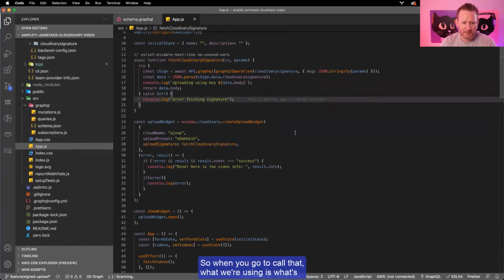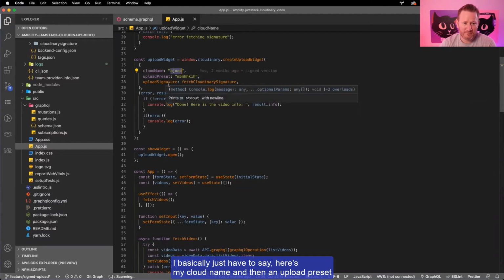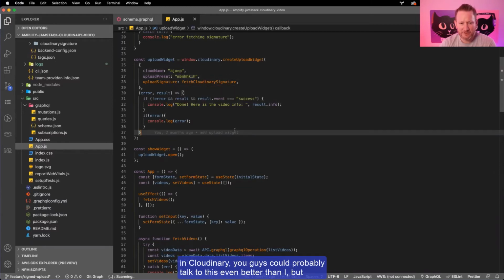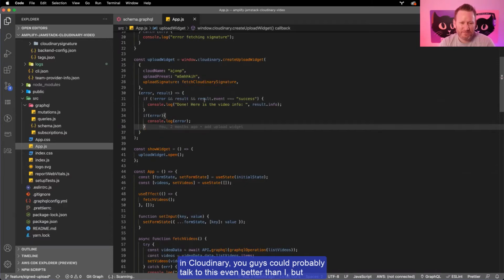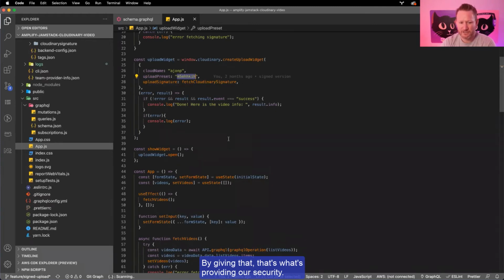So when we go to call that, what we're using is what's called the create upload widget. It's a JavaScript based widget. I basically just have to say, here's my cloud name and then an upload preset in Cloudinary. And you guys could probably talk to this even better than I. But this is kind of just a predefined way of dealing with your upload. So it has security around it. It has, if you want to transform, and what I mean by transform is take our video, it could be an MP4 and it would change it out to a WebM format or an HLS format, you know, multiple different things that could happen throughout that process. By giving that, that's what's providing our security.